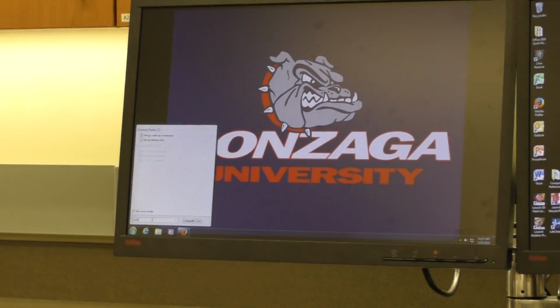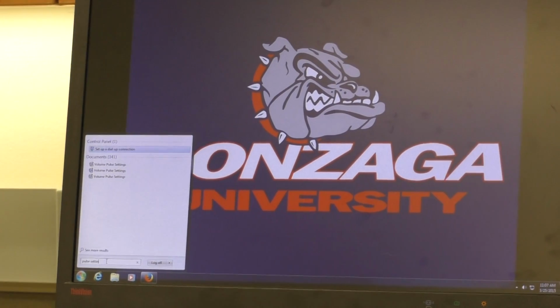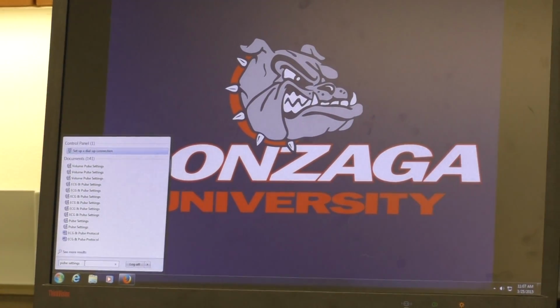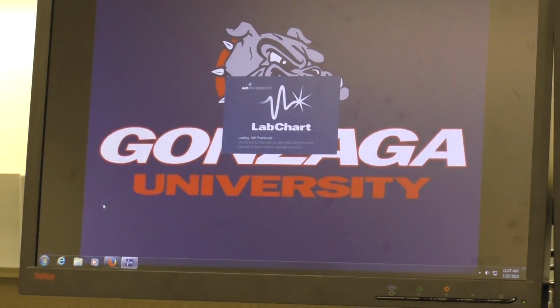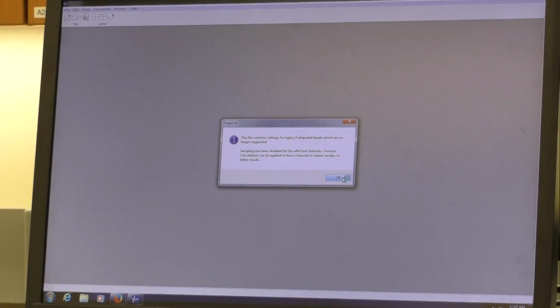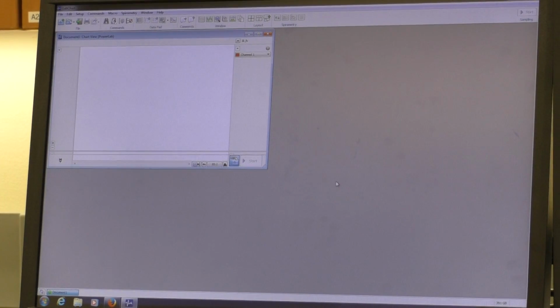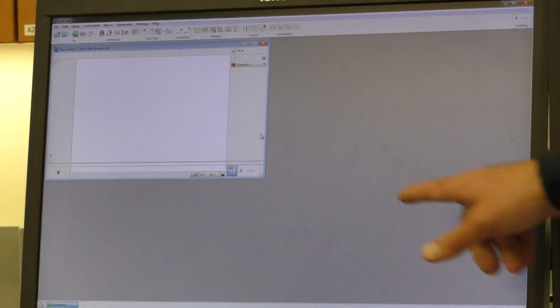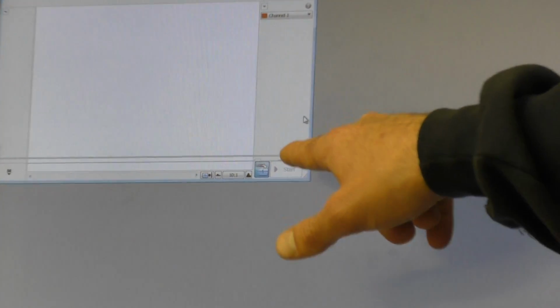So I'm going to type in pulse settings again. And now when I click on pulse settings, it's going to give me a dialog box that just says something about legacy computed inputs. Just click OK if you see something like that. What we're noticing here though is the start icon did not come on.